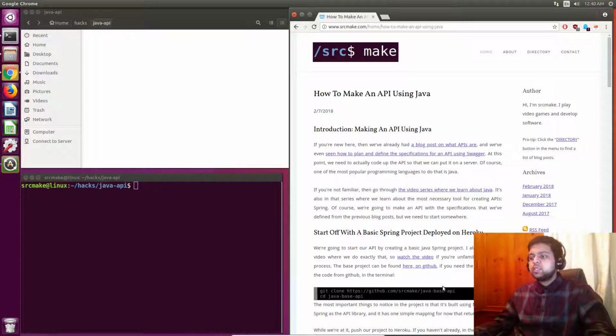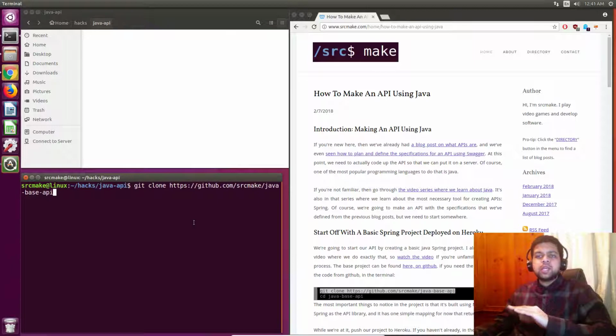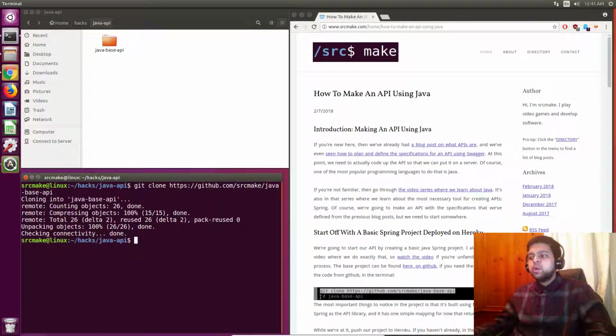That's not magic. So we've got git clone right here. I've already set up the base project that we're going to be using every time we make a Java API. Go ahead and clone it. And we want to cd into it. So I'm just going to type it out: cd java-base-api. So now our terminal is right here.